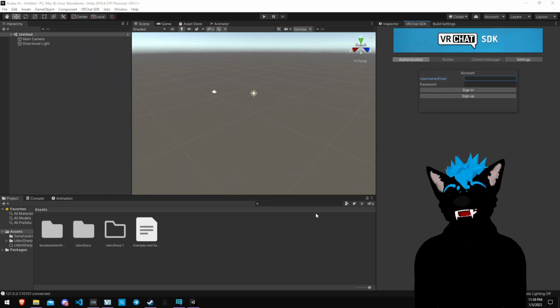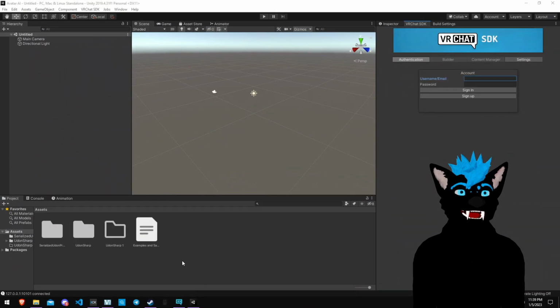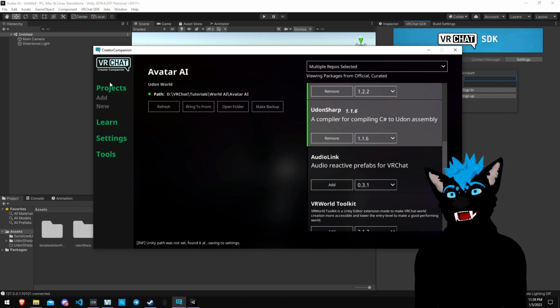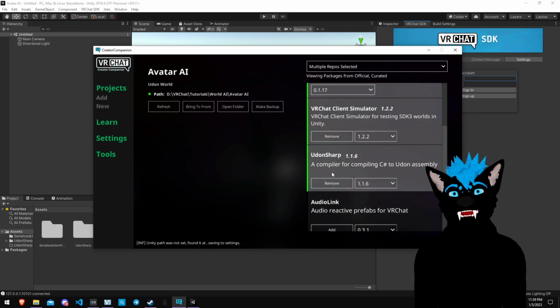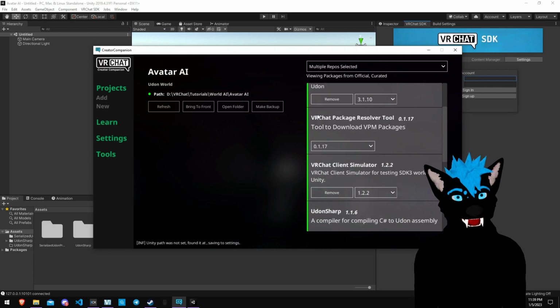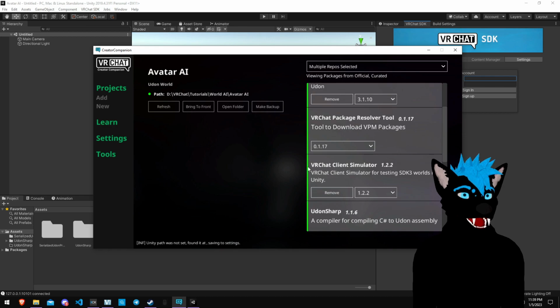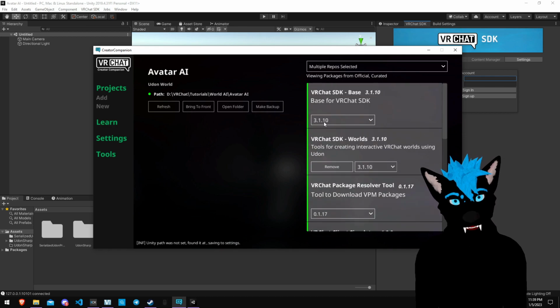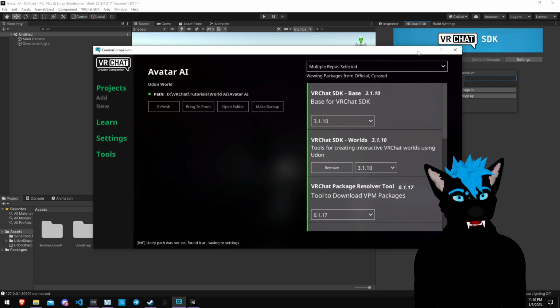Okay, so the first thing you want to do, because VRChat updated and it's really ridiculous, is use the VRChat Creator Companion tool. And you're going to need UdonSharp, the latest version, the VRChat SDK, the VRChat Client Simulator to make life easier on testing, VRChat SDK, and Udon.